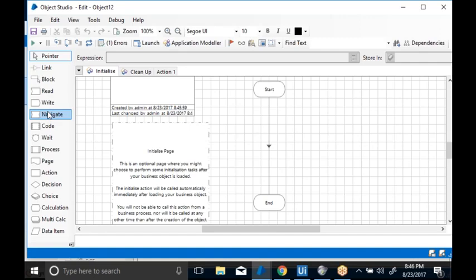Now we have two things. We have an object and we have the process. Can I interact with the application through the process? No, we cannot interact with the application by using the process studio. That's why we have the object. Only by using the object studio can I interact with the application.